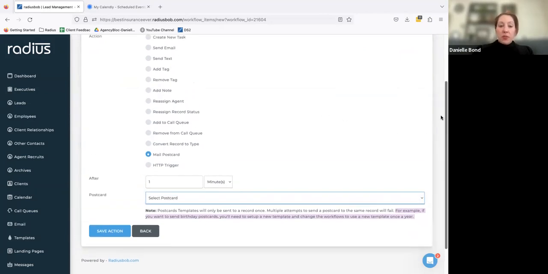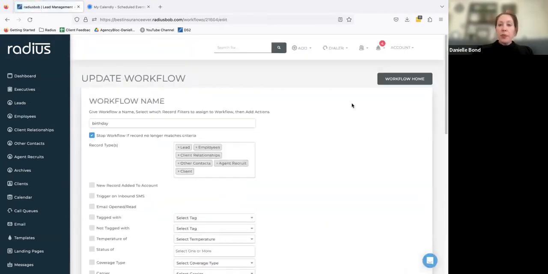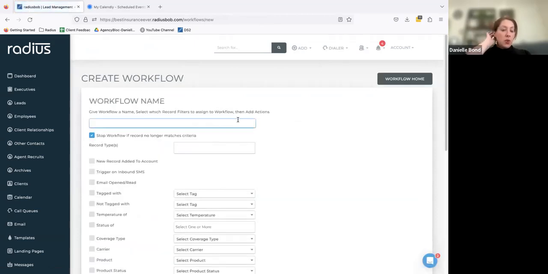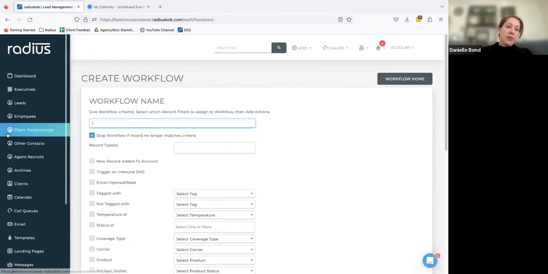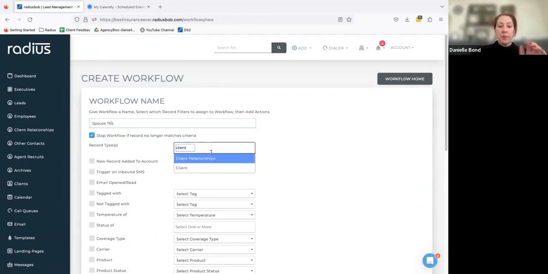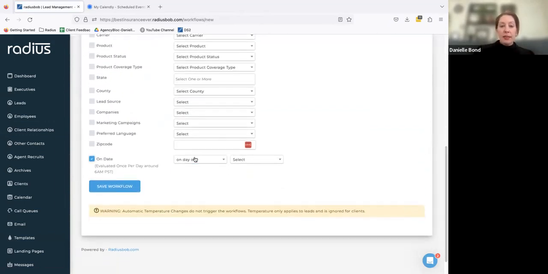So those are some of the newer features within this automation here. Another workflow that you could potentially create using these workflows. With that concept of the record type of client relationships, you could have spouse turning 65. So the client relationship is the record type. And then let's pretend we have a status of spouse as a client. And then on the day, 180 days before turning 65.